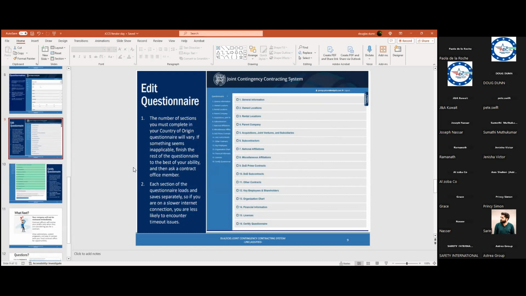When you're filling out this questionnaire, you want to pay special attention to the key employee section and the licenses. What licenses apply vary from location or country, but do fill out at least all of the default sections. And for every key employee you list, it's very important that you have a legible national ID or passport uploaded for them.